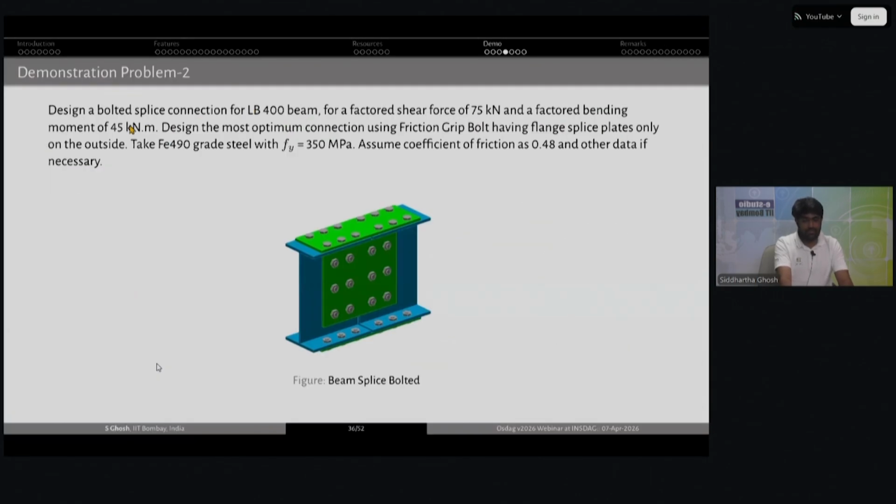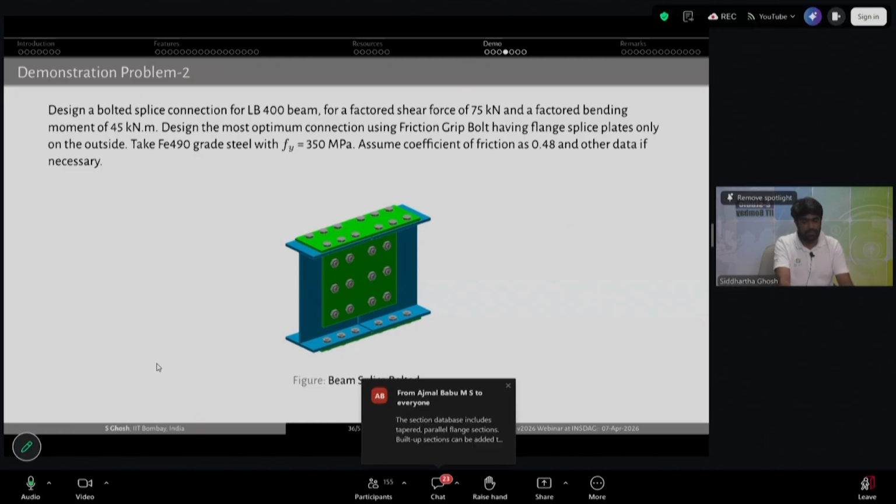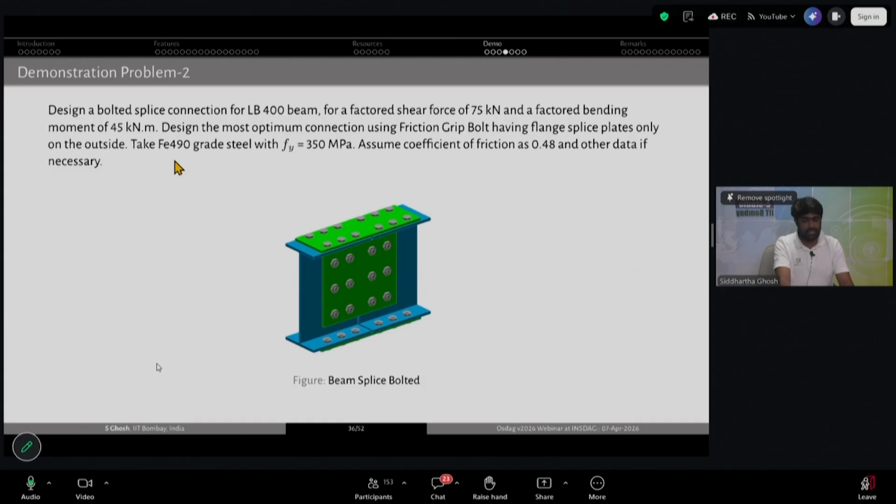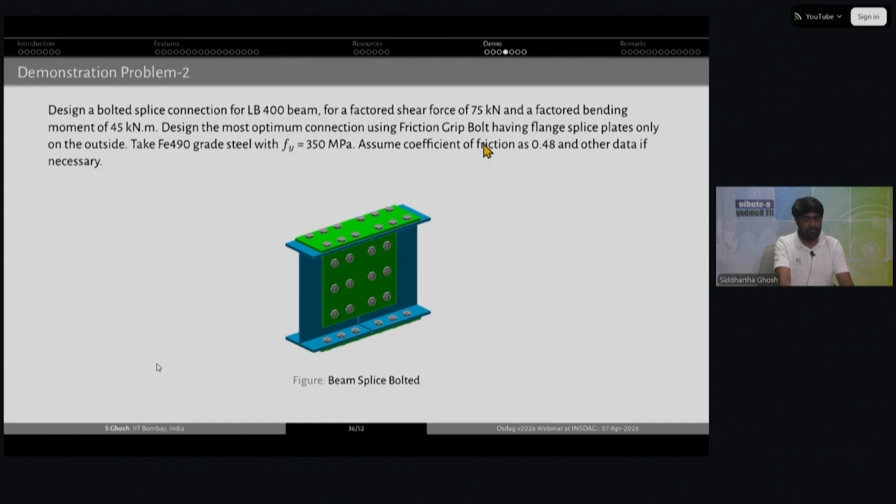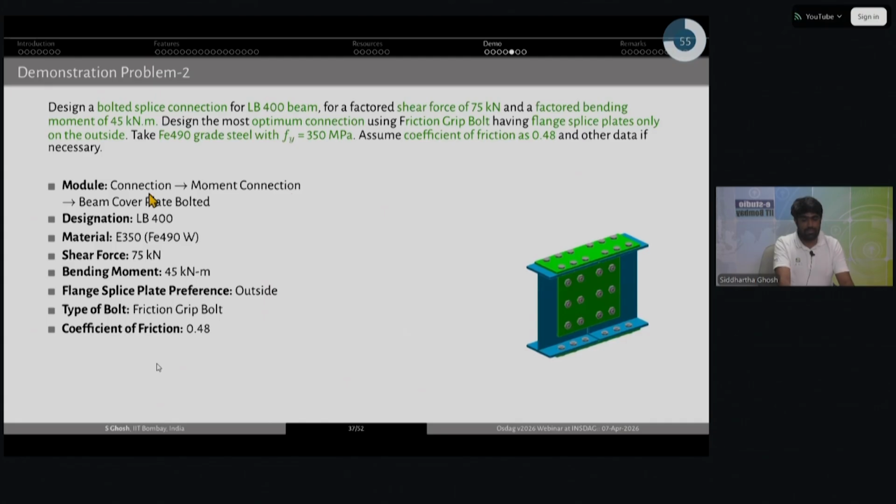Design a bolted splice connection for LB 400 beam for a factored shear force of 75 kilonewton, factored bending moment of 45 kilonewton meter, and we have to design the most optimum connection using friction grip bolt, which has the flange plate only on the outside. So we have to take E350 Fe490 and assume the coefficient of friction as 0.48. So now this is a connection module with a beam cover plate bolted.